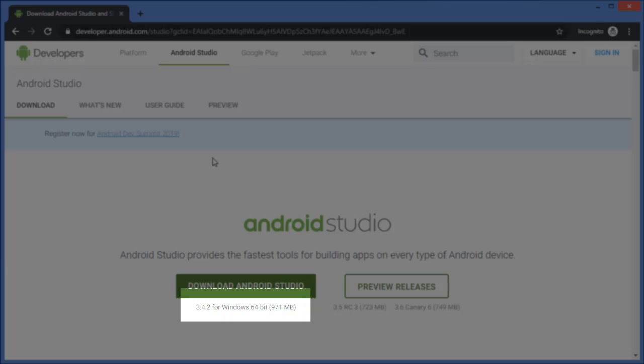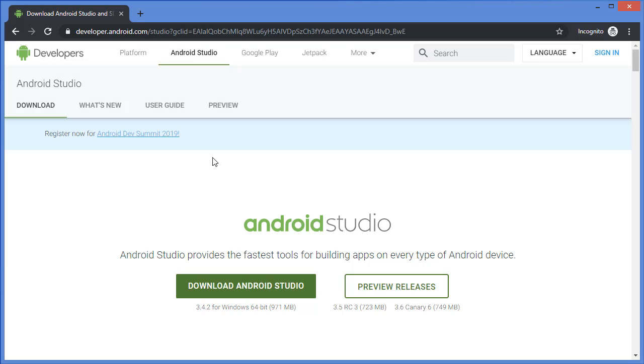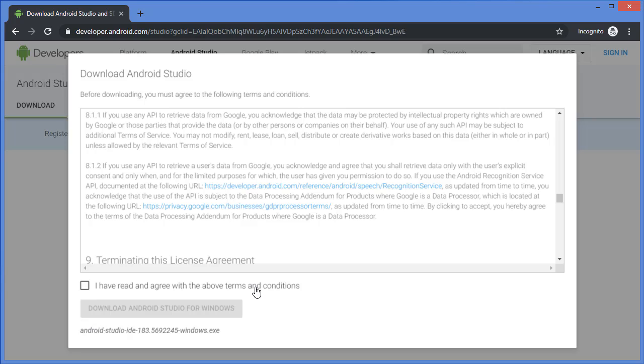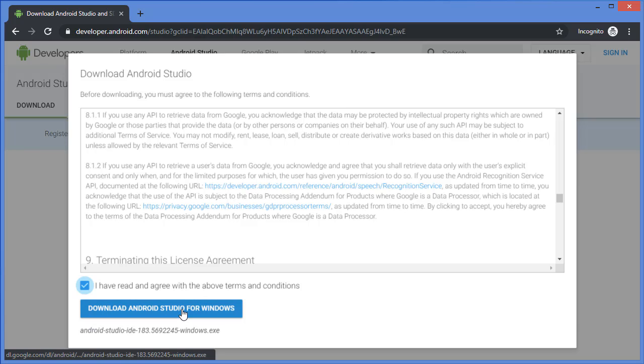This is showing that it's for Windows 64-bit. That is because it is determined that I am using a Windows 64-bit. That's why it's picked that one. If you were on a Mac OS, it would have one for Mac OS. You want to say that you've agreed to the terms and start the download.